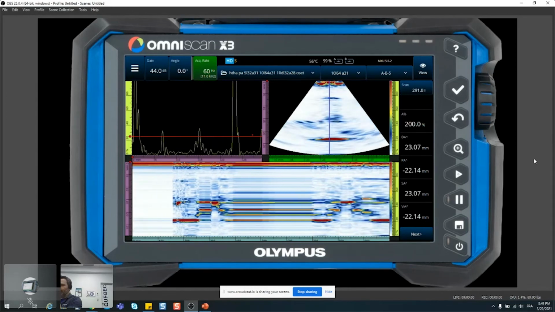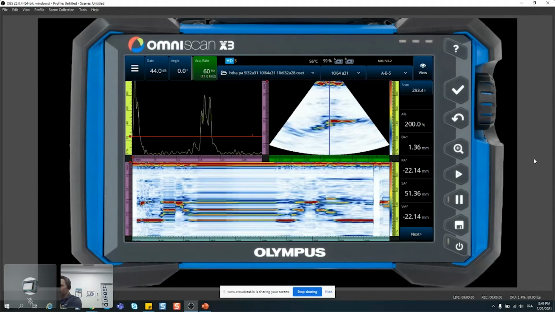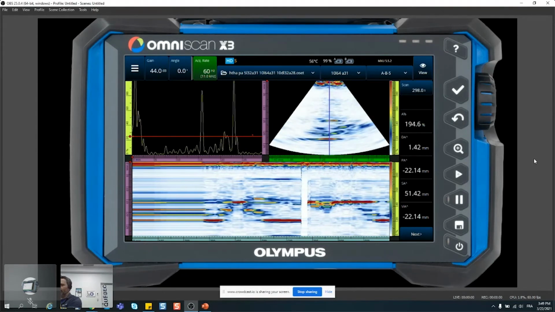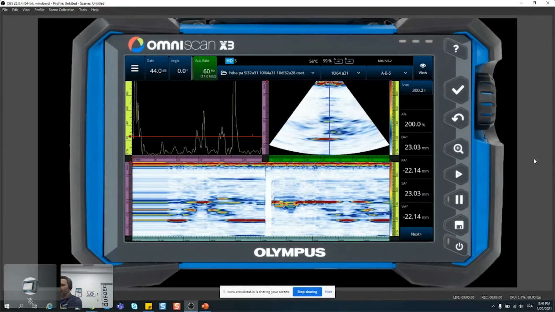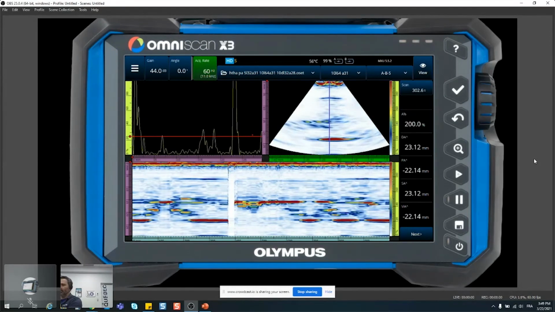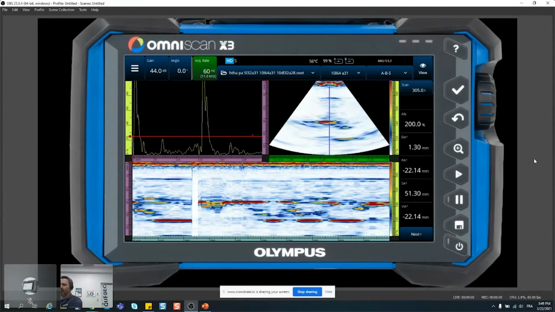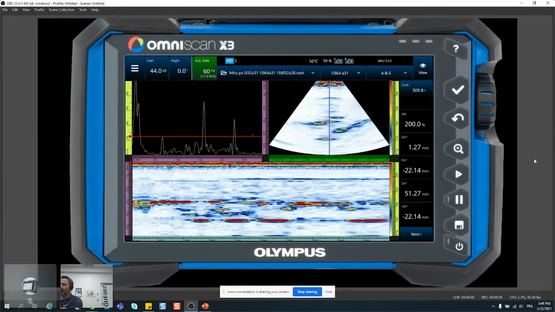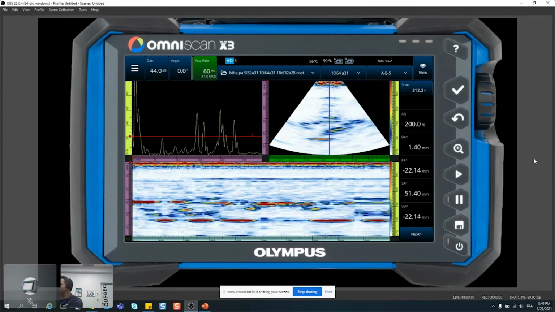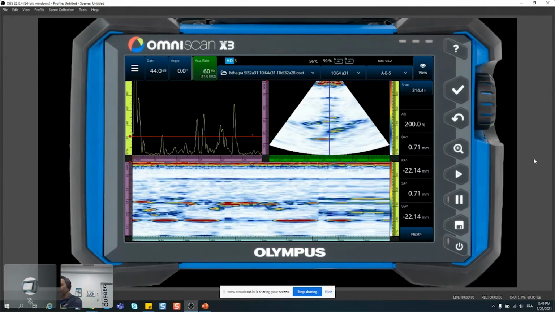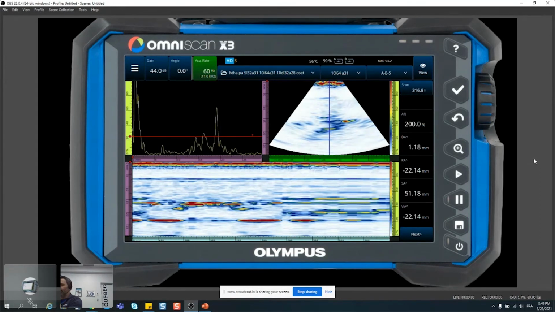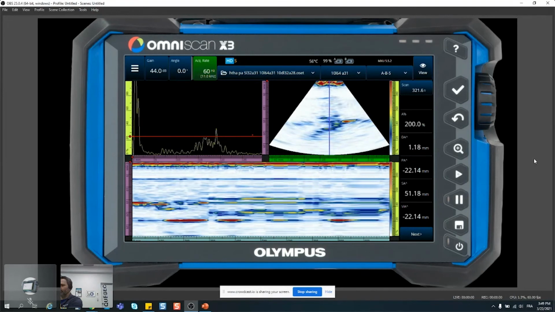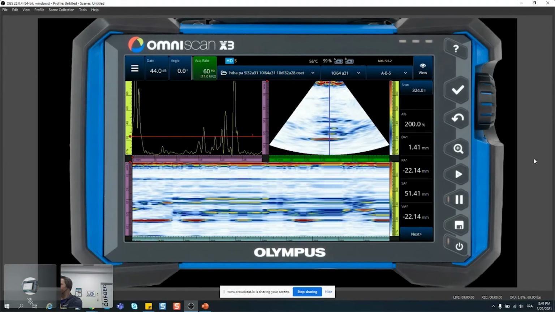So straight away, I'm in the same spot with the same blister on top, the same indication underneath. We can see a clear difference in terms of resolution compared to the 5 megahertz. Everything is more crisp, everything is more well-defined, well-rounded. Especially here.